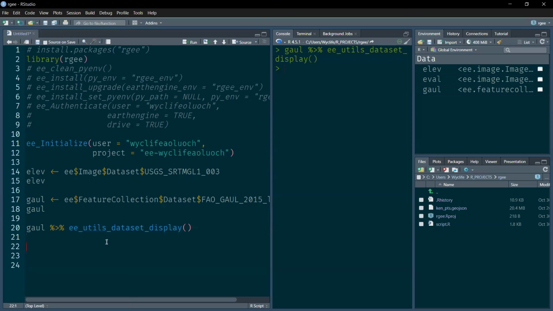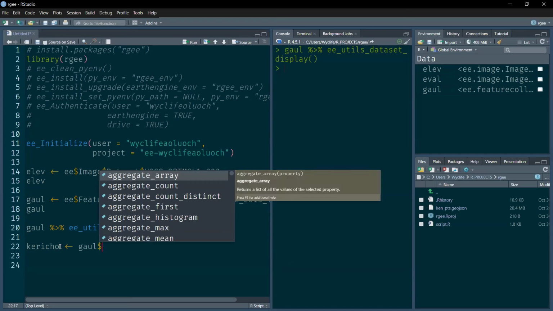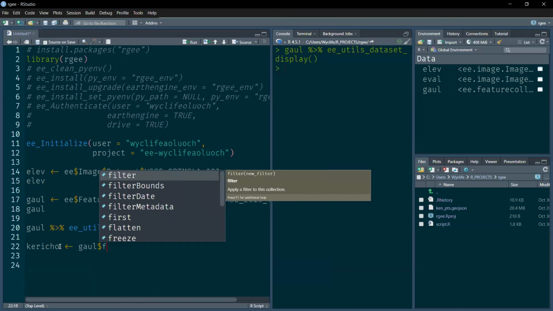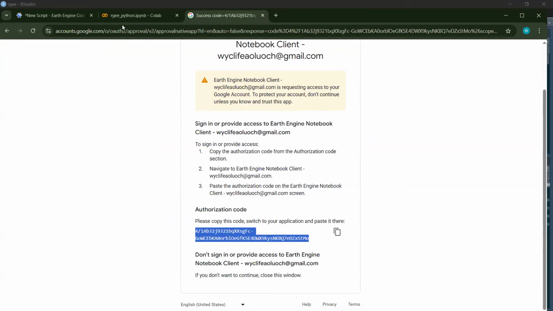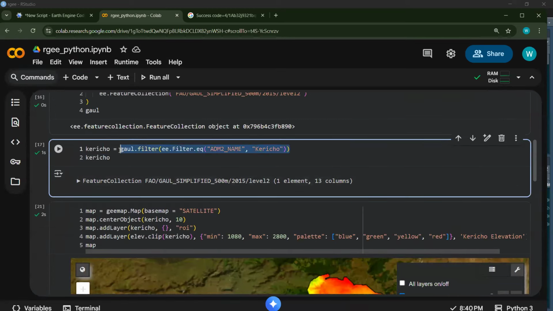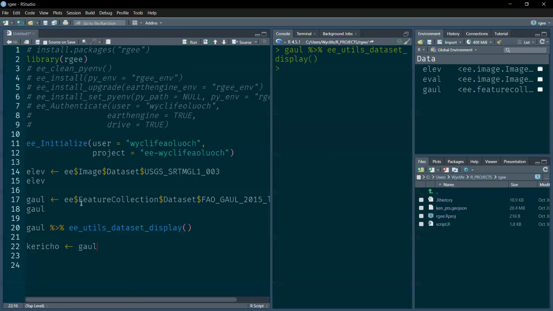Our aim was to get a region of interest, which is Kericho. So again, we say Kericho, and then we say from gaul, $, filter. Actually, let me bring what we had in Python so that you see the differences better. This one, copy, then we take it to R.